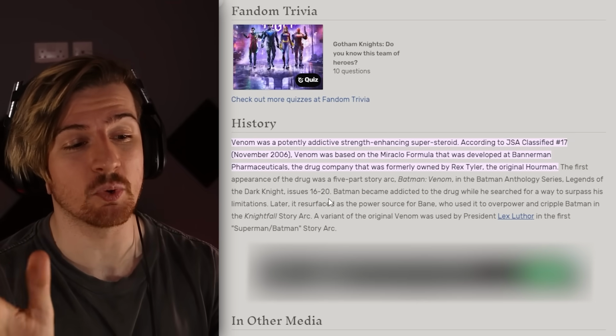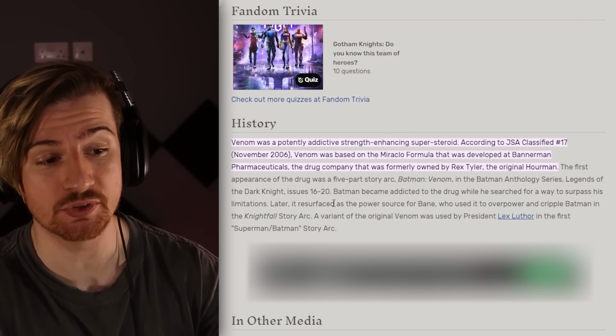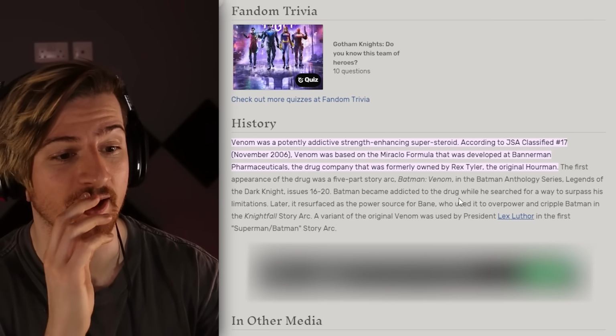So Batman was giving, I guess, the missing people that he was trying to almost form his own super team or something like that, to genetically enhance them and turn them into a wrecking force. It says here as well, this is basically what gave Bane his super strength. So he was using this Venom substance to overpower and cripple Batman in the actual canon story. So no doubt it's also in this universe too.